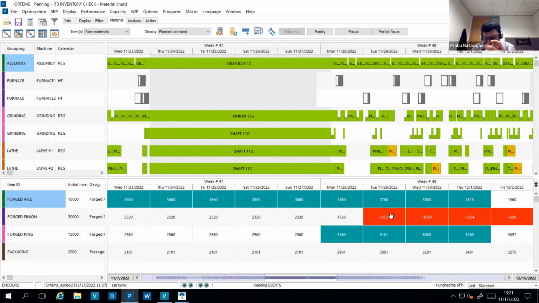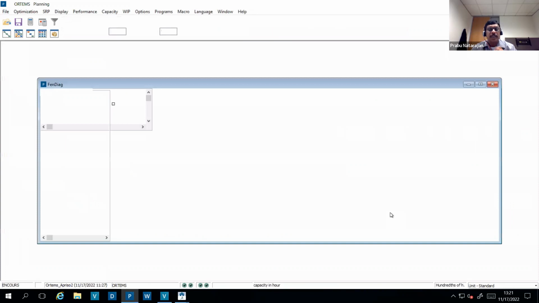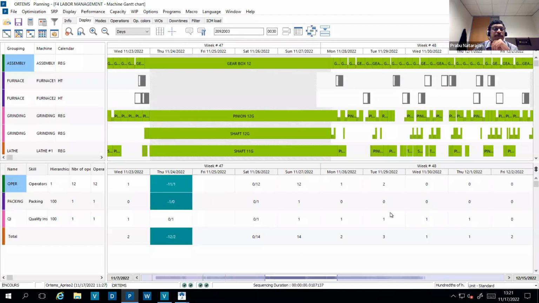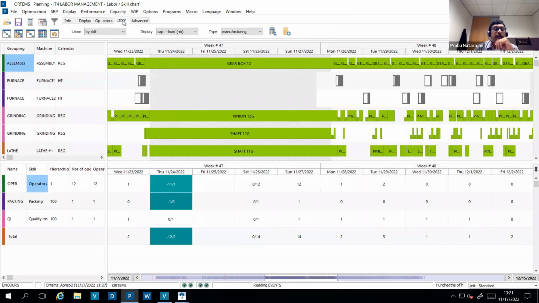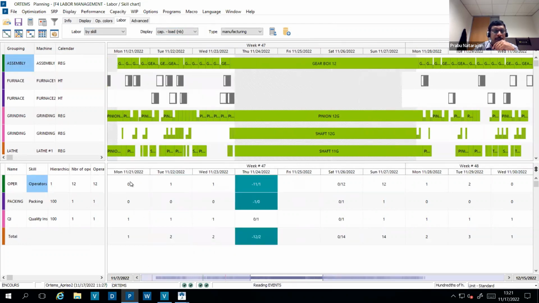With this, we all know that there are the 3 M's that are important in manufacturing: mission, material, manpower. So I want to look at my labor and see if we would have a problem. Using function keys again, I'll switch to a different view where we are looking at labor by skill, and we're looking at capacity minus load. So down here, the 0 indicates that our load and capacity are equal, whereas on 11/22, I have excess capacity of 1%. 11/23, another excess capacity.